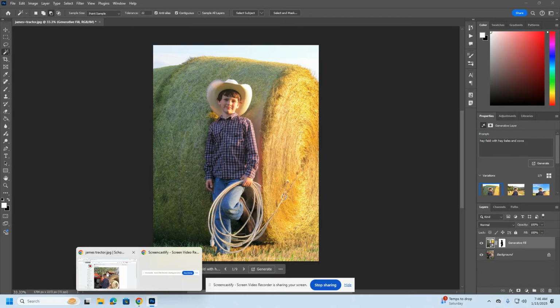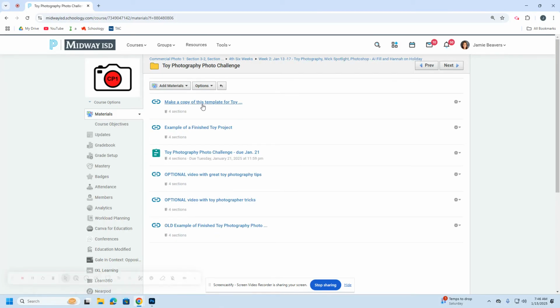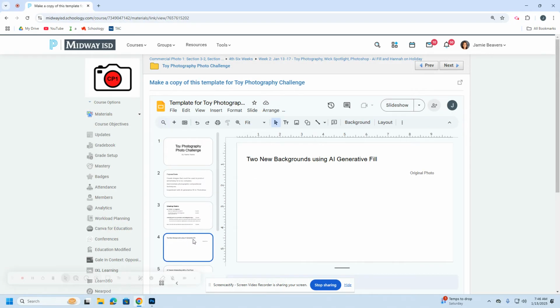Schoology. The next step is to go back to Schoology and find the yellow folder that says Toy Photography Photo Challenge. Click there. The first one is make a copy of this template. You need to go ahead and do that. After you make a copy, today you're working on slide number 4, which is to take your photo, one of your pictures, and then put 2 different backgrounds on there.